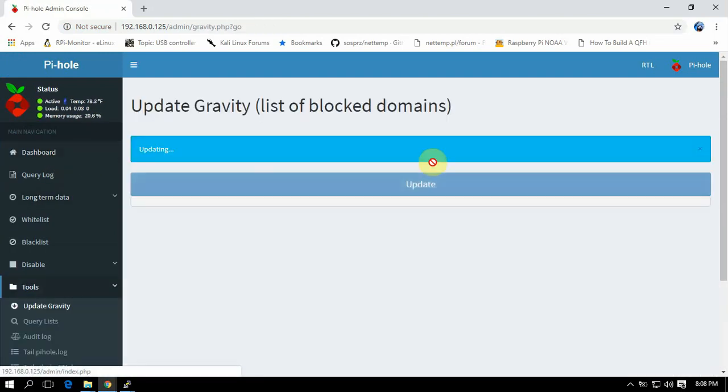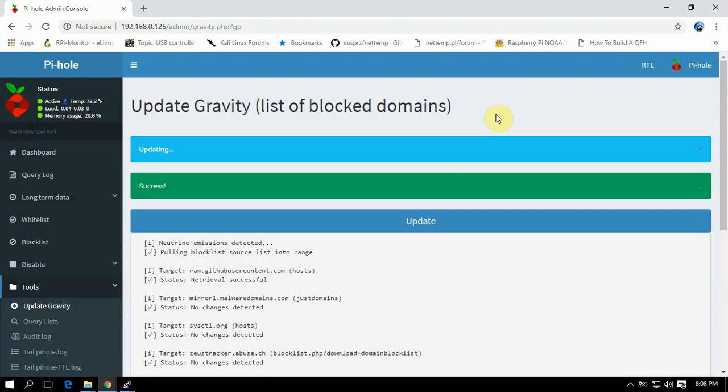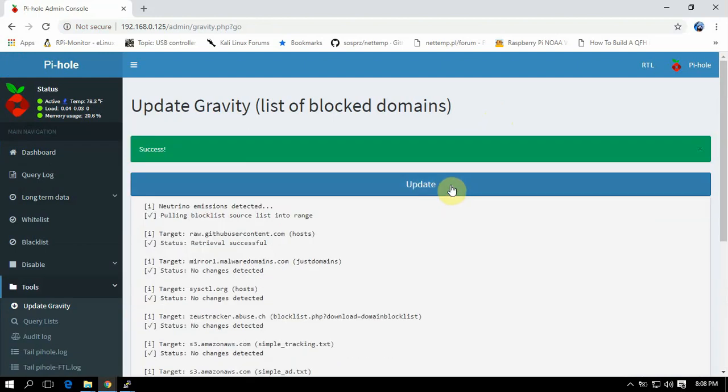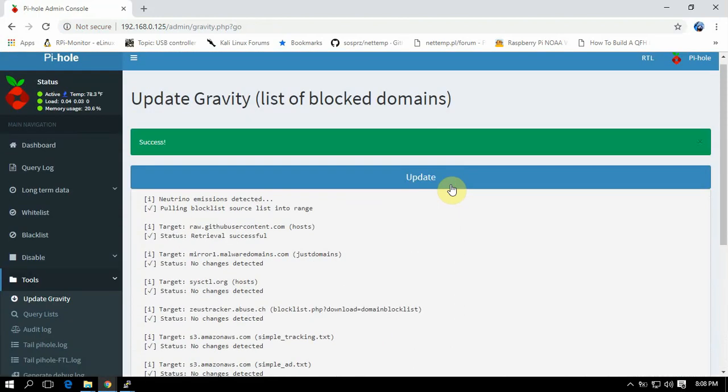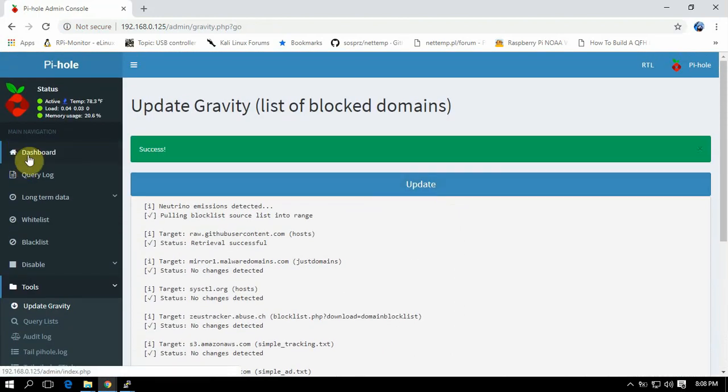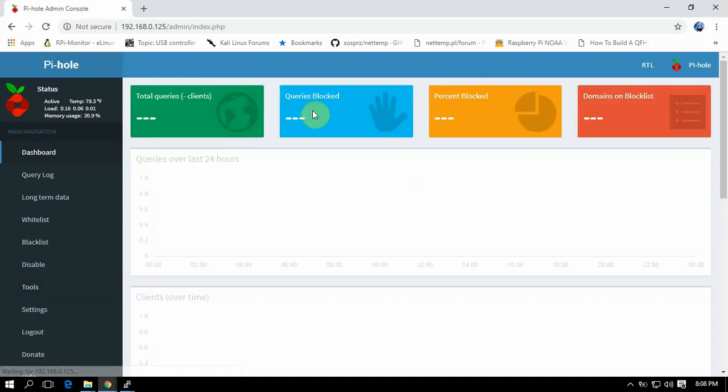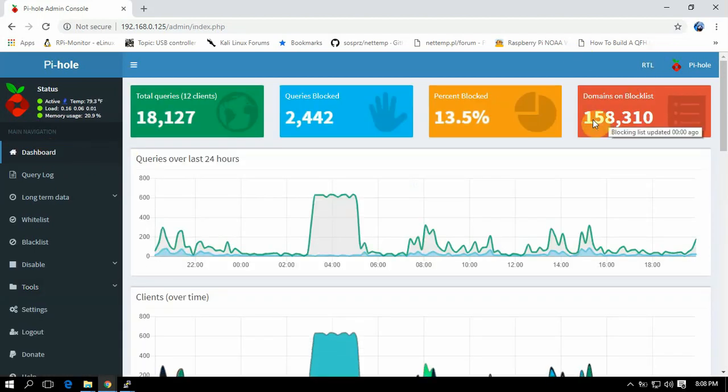So you just let it update. And everything is good. So we'll hit dashboard again. And there you go. As you can see, it went up.